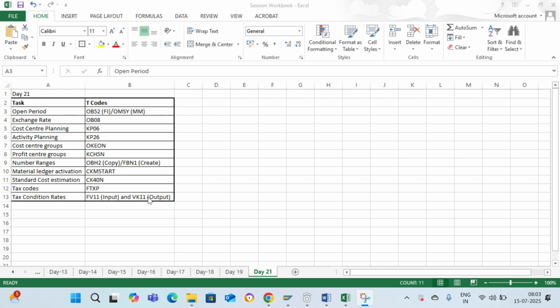The next is the number range. We already know that when a journal entry is posted in SAP, those journal entries are given some number. Those numbers are set up in the BN1 T code. And if you want to copy the number ranges for a particular company code from one year to another year, then we use the T code OBH2.